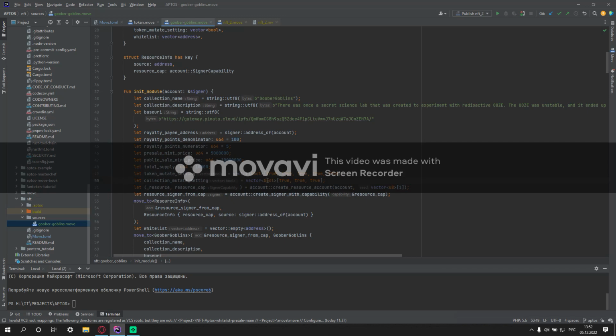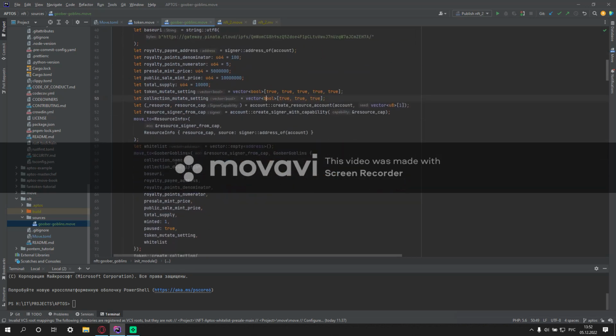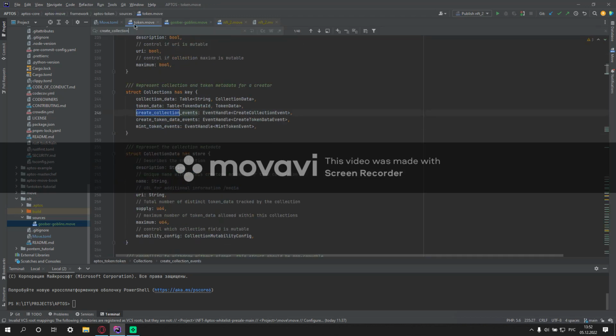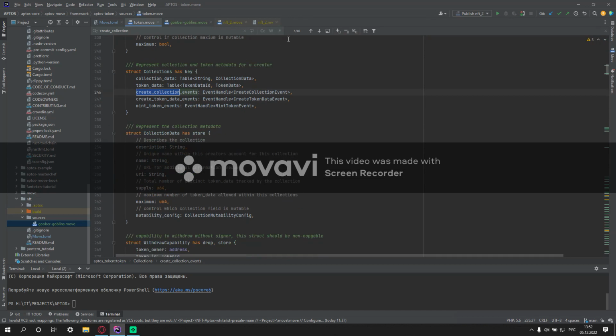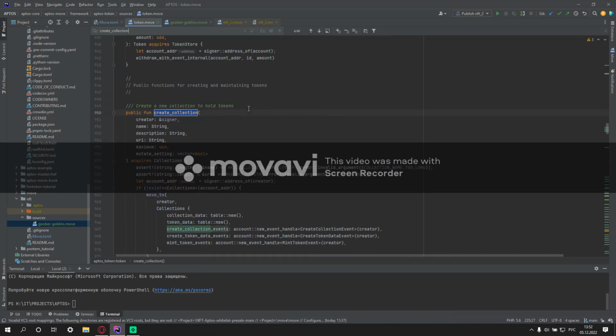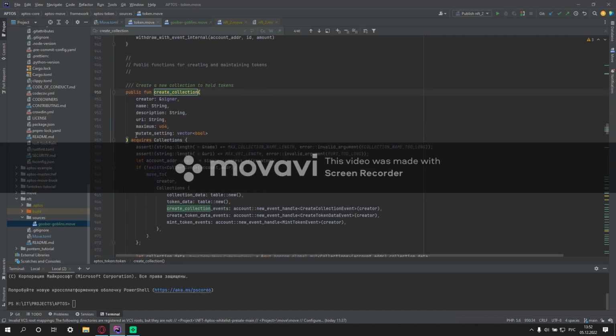They are vectors with boolean values. As I said, we use the token standard from Aptos, so we can check what we created this vector for. So we search for the method create collection in token standard. So, create collection. We see this function create collection and the parameter mutate setting.